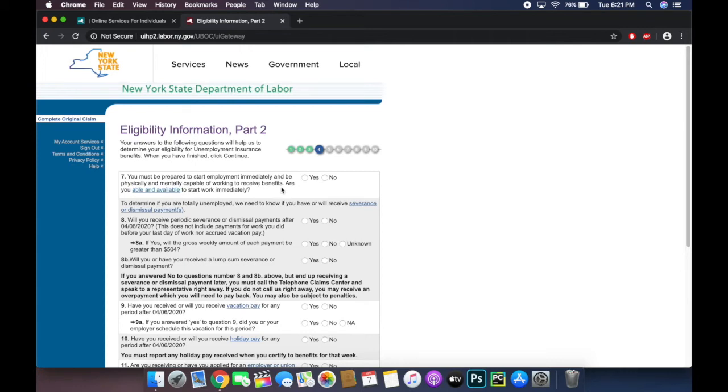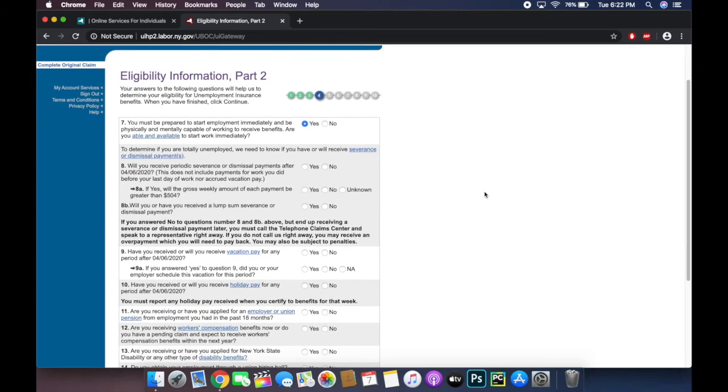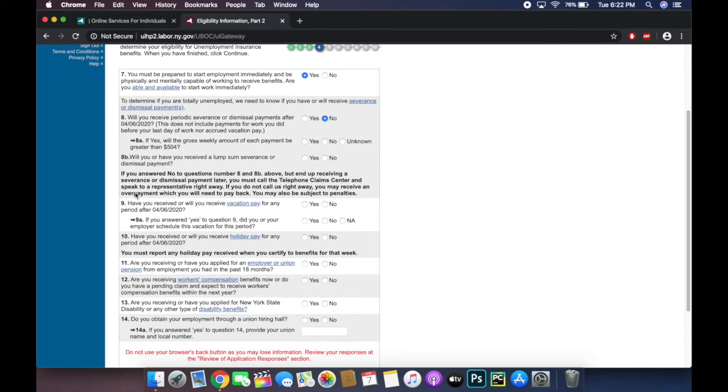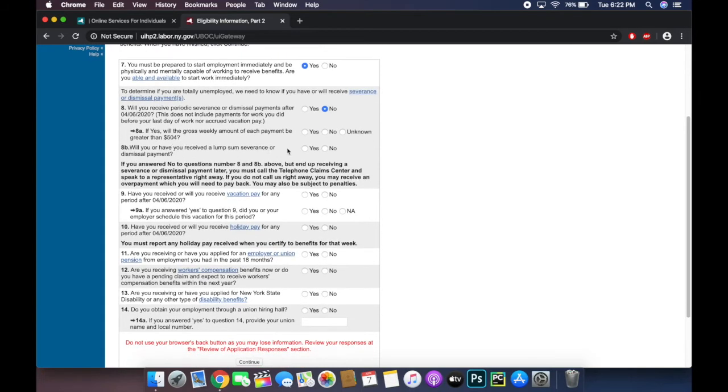It'll say you must be prepared to start employment immediately. You should be physically and mentally capable of doing that. You have to do that if you want to receive unemployment insurance. So press yes. And the other question is, will you be receiving periodic severance or dismissal payments after April 6th? If you do, then press yes. In my case, it's no, especially if you're working for Uber or any other self-employed company, then you're definitely not receiving anything from those companies. So press no.